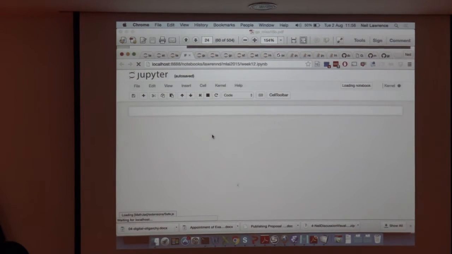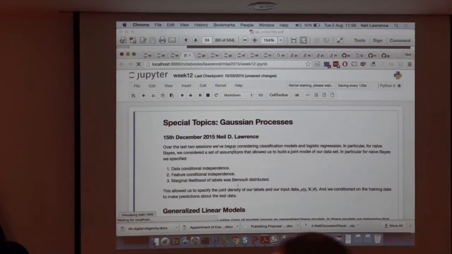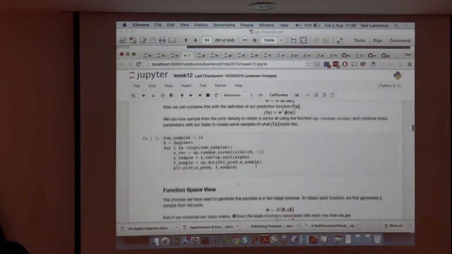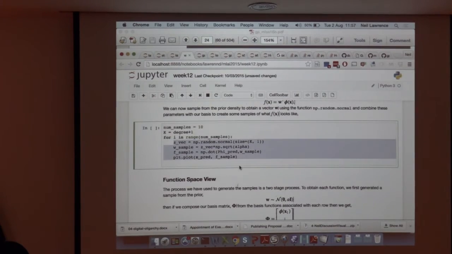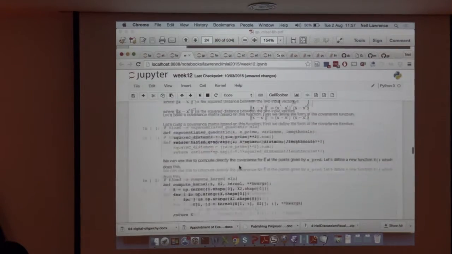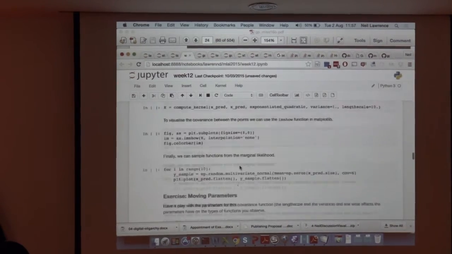So the stuff I covered today is in my last lecture for my master's students in Sheffield. If you go to my master's course, you'll see a lot of text about Gaussian processes, sampling from the prior, with Python code showing you how to do it, and relating it to basis function models, which is the way I introduce basis function models.